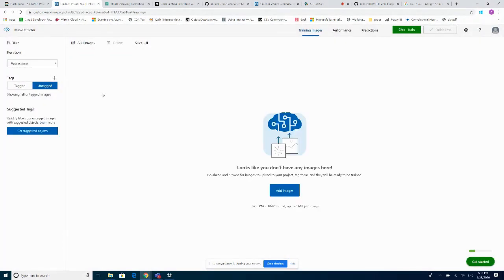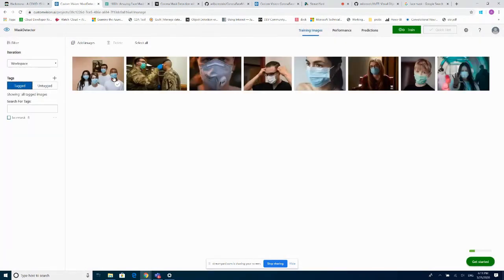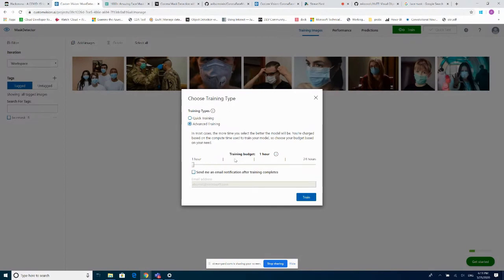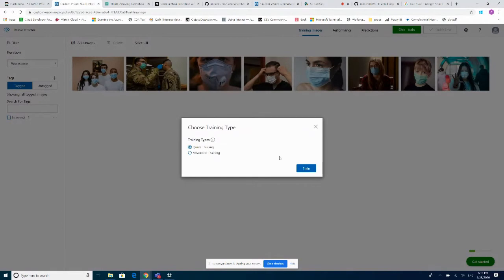And now once I've annotated, you'll see that all of these images are now tagged. All I have to do is click the train button, and I have a couple of different options. In advanced options, we won't use these because I don't think we need them for this type of project, but if you had a more complex project, you can control the amount of training time and compute you want to invest, and the number of iterations. We're going to do a quick training. I see it's going to tell me I need 15 images.